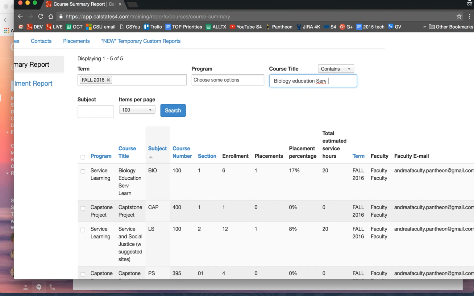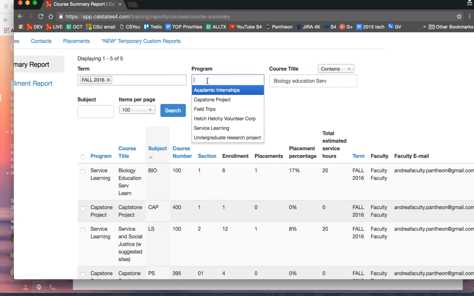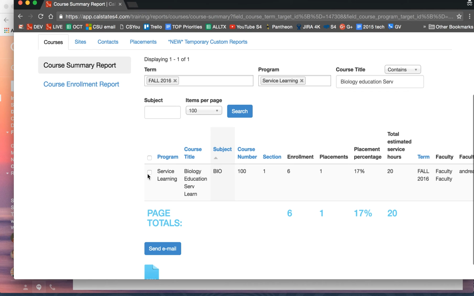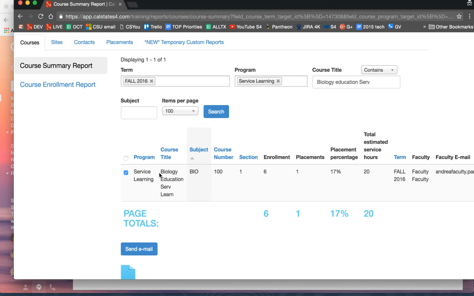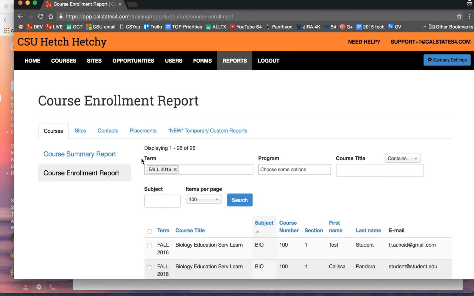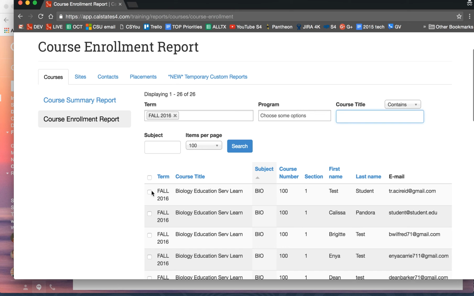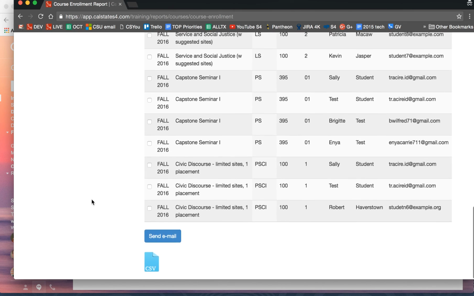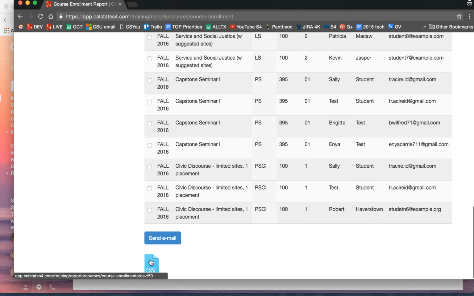education, service learning, and you can search, and if you just want to send an email to that faculty through the system, you send it here with send email. And keep in mind, this does not send to all of the students in the class. This sends to the faculty who's identified in this list. If you wanted to send to all students in a particular course, you can do a course enrollment report, and you could limit the course by the title, and you could send to all students in a particular course. On the bottom, you'll see you can send the email, or you can do the CSV option.